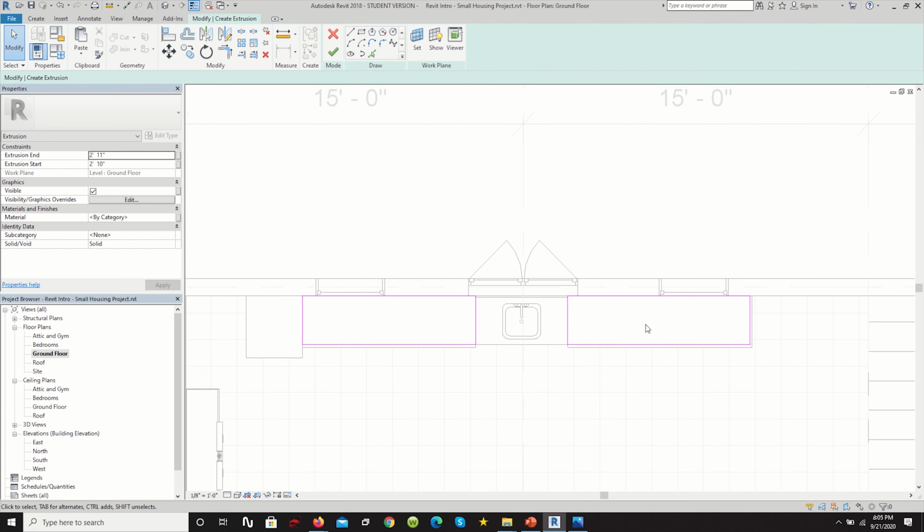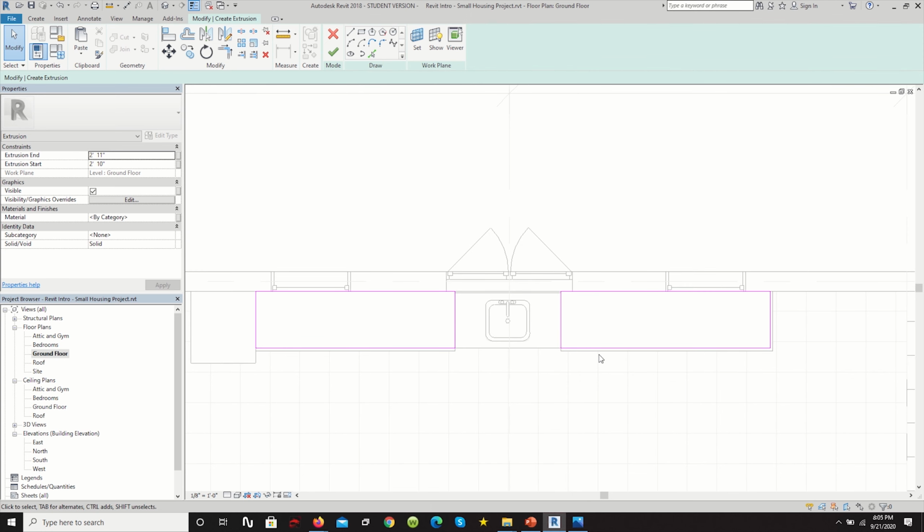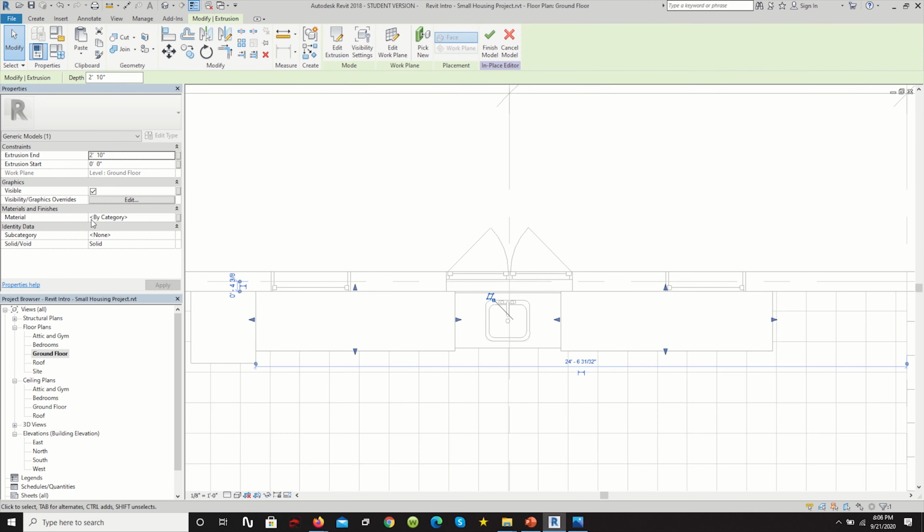So now that we have these two things outlined, what we're going to do is follow the same process. Because this is the cabinets under the counter itself, we do want it to be 0. So we do want it to start on the ground. And we do want the height to be below the counter itself. So we picked 34 inches last time, so we're going to have 2 feet 10 inches this time around. So let's hit the check.